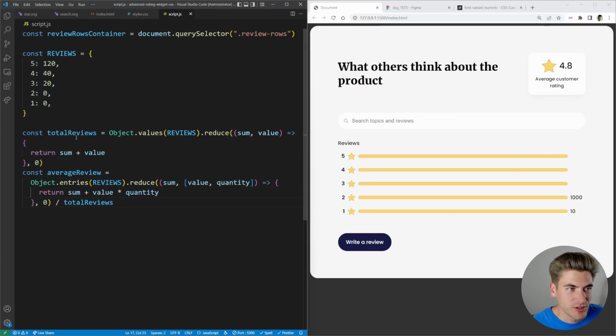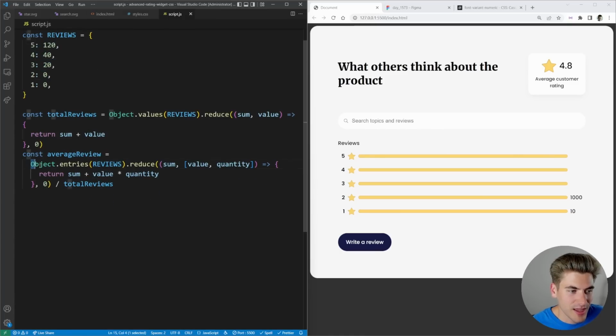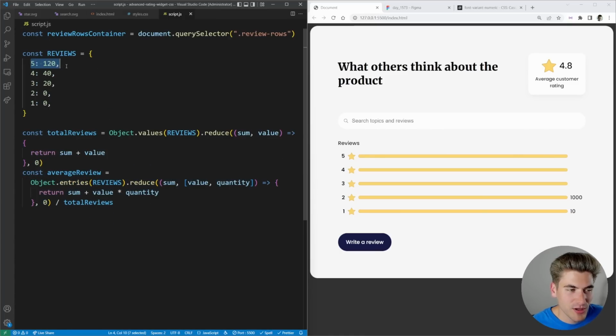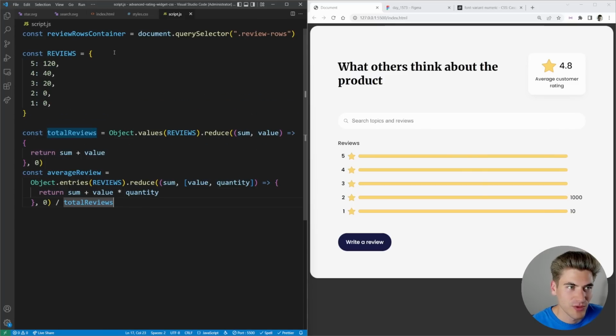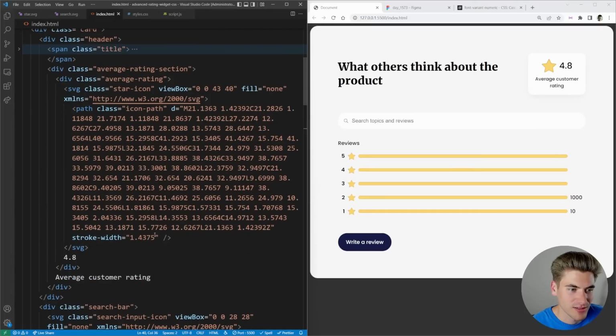So this first number, I'm just counting up all of our reviews. In our case, 120 plus 40 plus 20 is going to give us 180. And then down here, I'm getting the average review by multiplying these two numbers: 5 times 120, 4 times 40, 3 times 20, 2 times 0, 1 times 0. Then I'm dividing that by the total number of reviews. This gives us our average review from 1 star all the way up to 5 stars. The reason I'm turning this into a variable is because we're probably going to use it in other places. Now with our average review, we can set that value in our HTML.